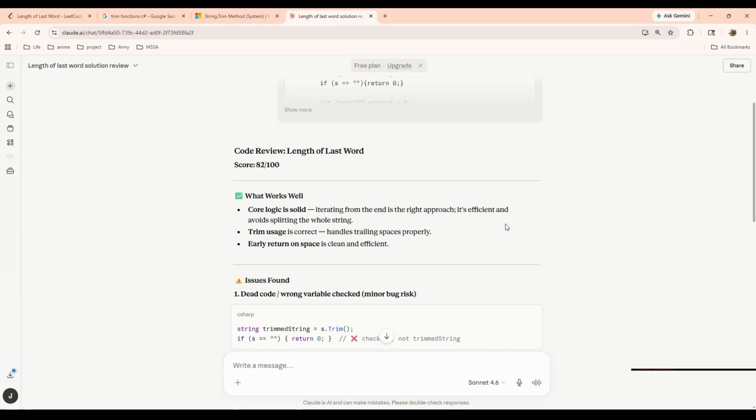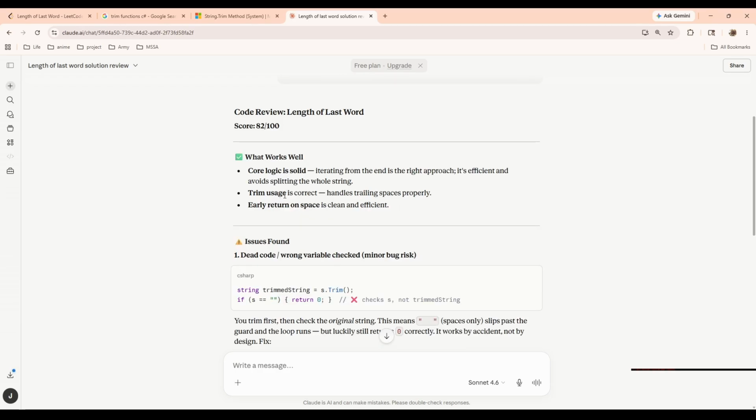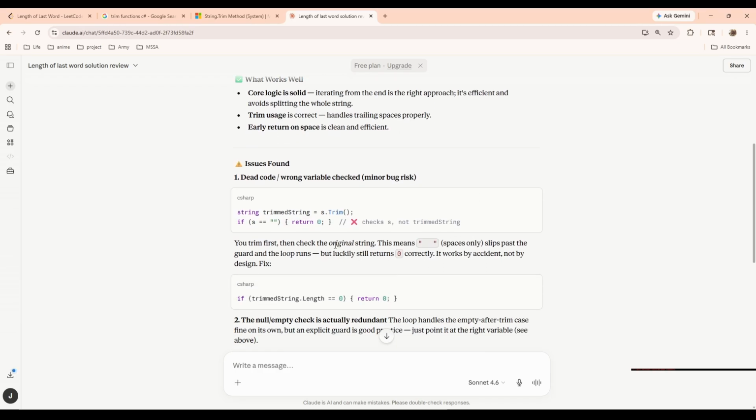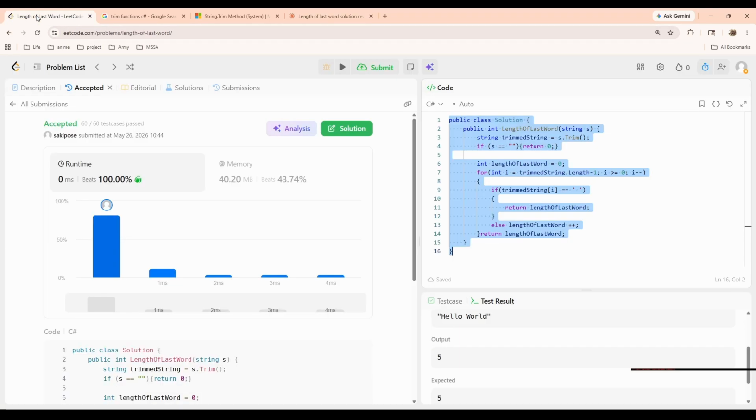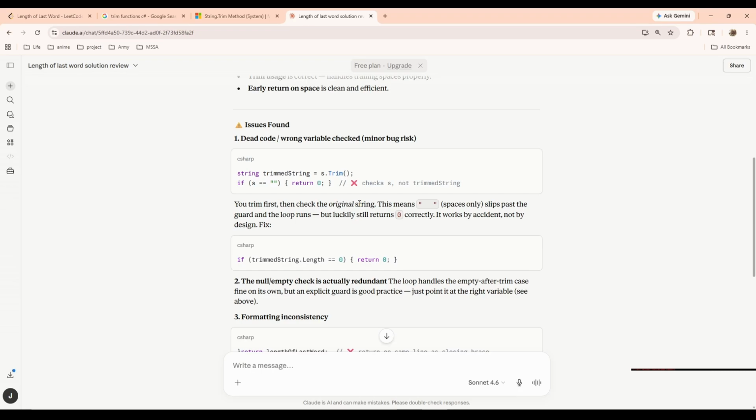Iterating from the end is the right approach. Trim usage is correct. Early return on space is clean and efficient. Issues found. Yeah, I should have checked the trimmed one, not the original. That is a good point. The loop handles the empty case. Just point it at the right variable.